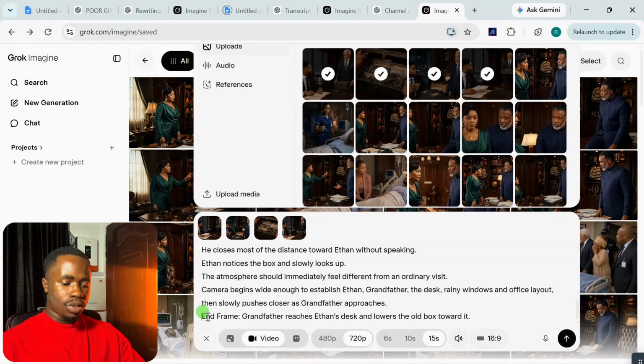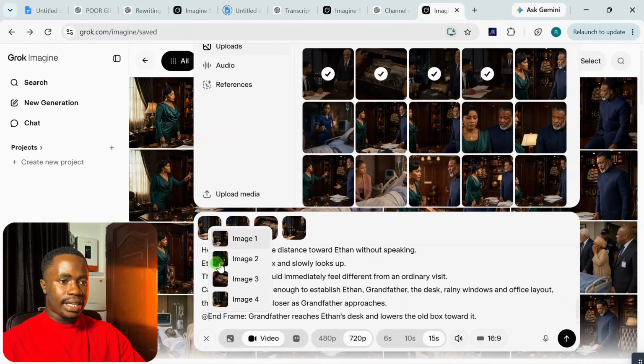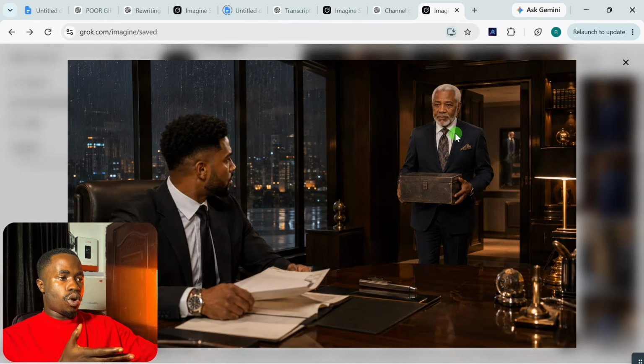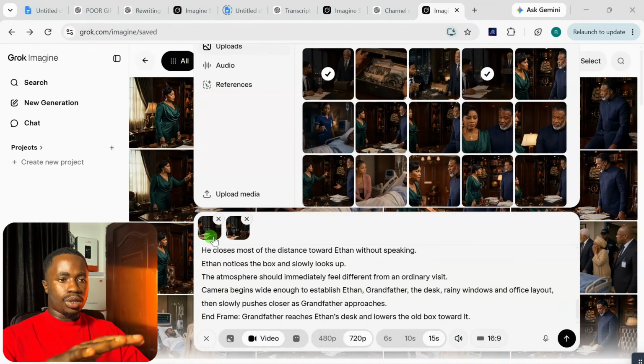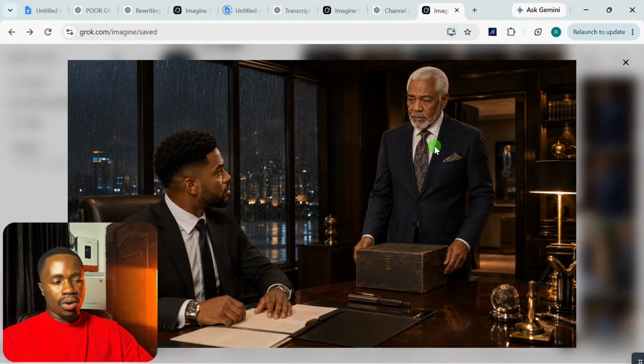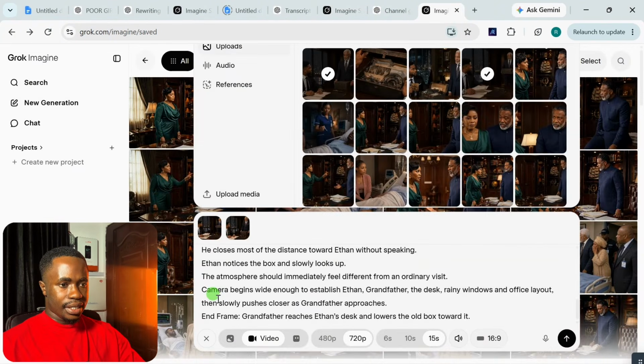So we want it to flow from shot 1 into shot 2. Before the end frame, you need to enter Alt and then you select shot 2. This is our shot 2. So this is shot 1. The grandfather comes with the box. At the end of this shot 1 frame, we want it to end whereby the grandfather has already approached the desk and dropped the box on the desk. So that's the reason why we are adding the end frame as shot 2.